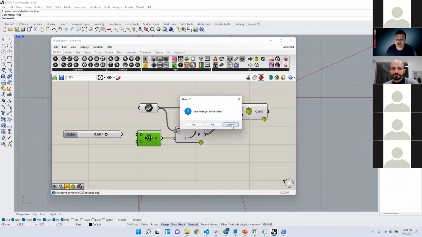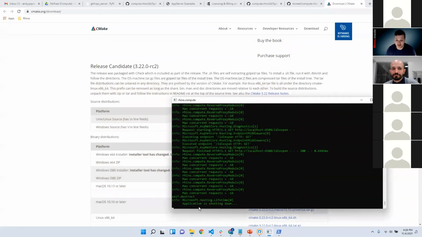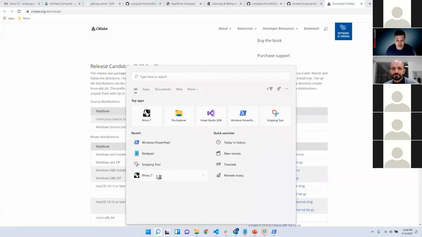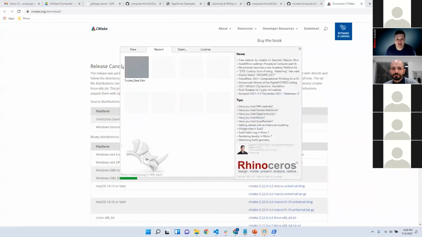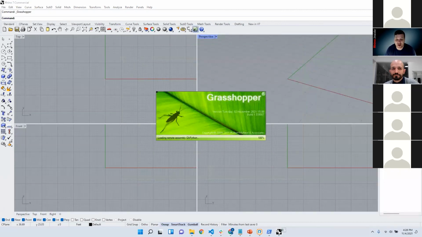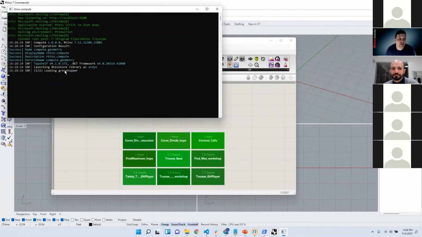Does anybody have any questions about any of these things? I guess I can redo any of them. I can restart. If I restart, you'll see the plugin, and you can see it shuts down. So if I restart Rhino 7 and then launch Grasshopper, we're going to see our console window. There it is. And you should be able to see it loading Grasshopper. Let's see if it does it. Okay, well, this is loading compute plugins.